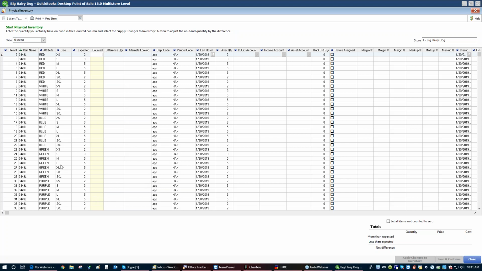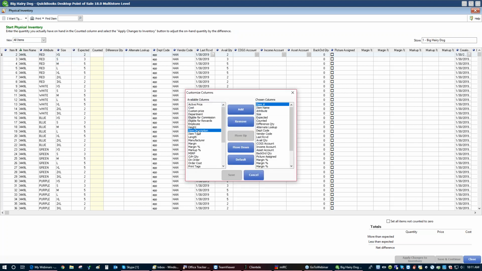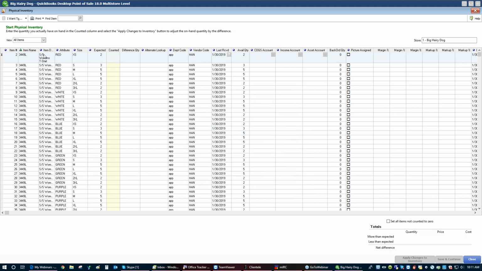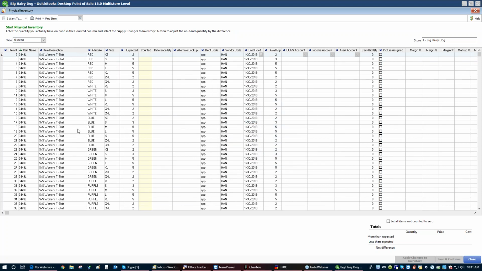Now this is a list of everything that you have in your inventory. You'll notice I'm going to add in a column here because I'm missing it. I like to see my description in there. There we go. That makes it a little bit easier for me to know what I'm looking at.